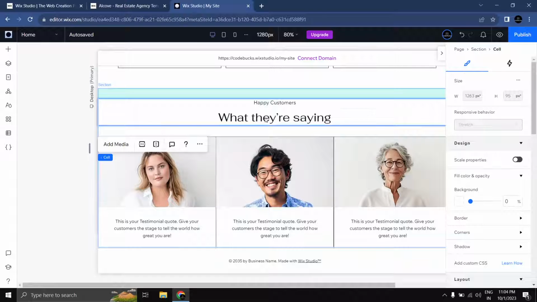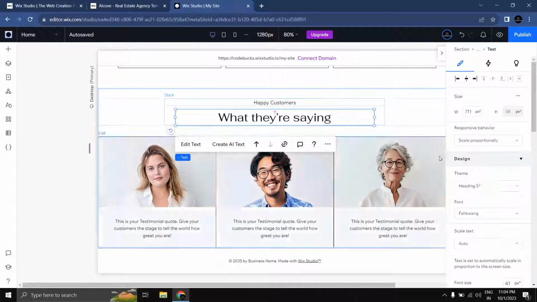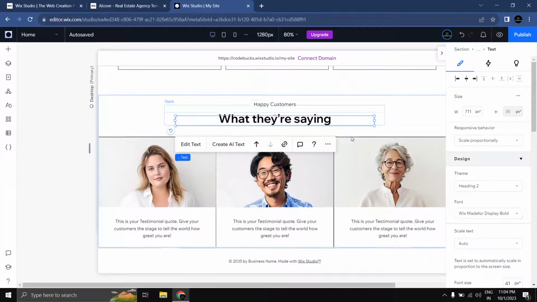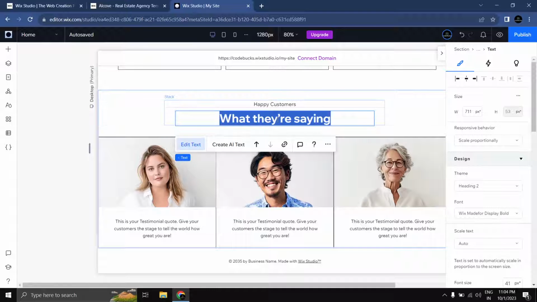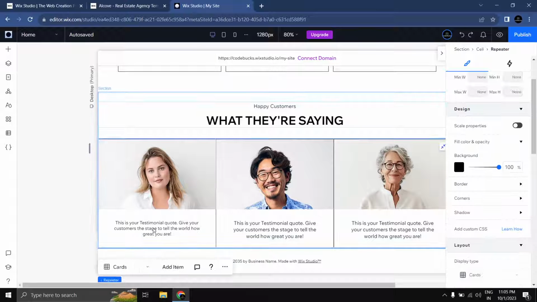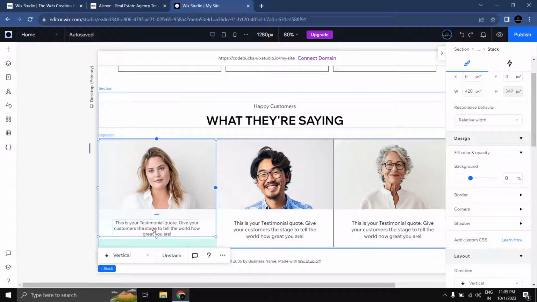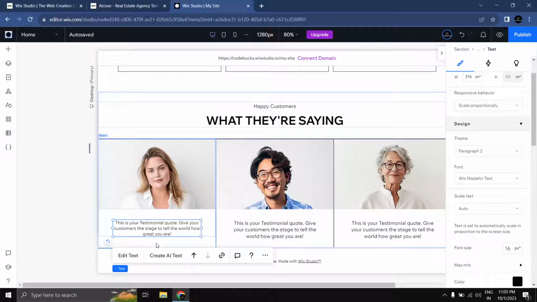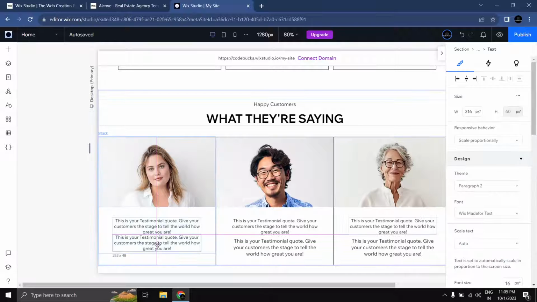Let's change this text. Let's select the heading 2 and let's capitalize this. Just write what they are saying. Now after this paragraph, let's add one more text for the name. So let's just copy this and paste it after that.